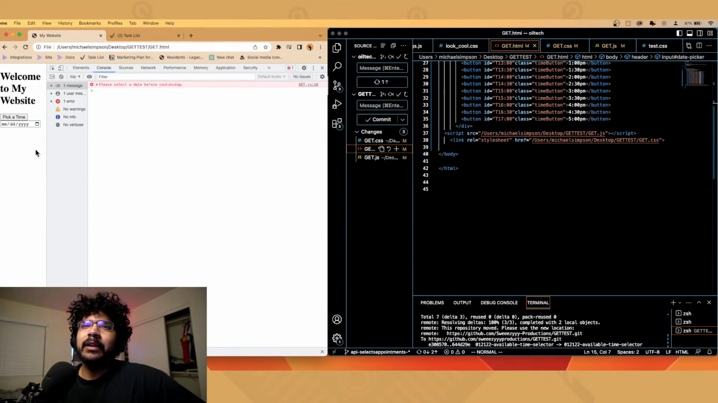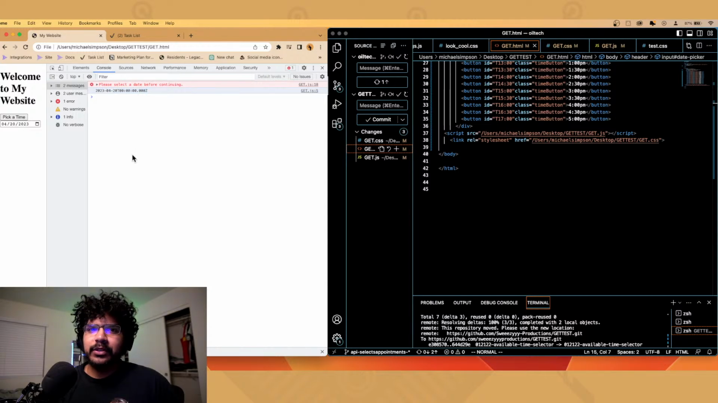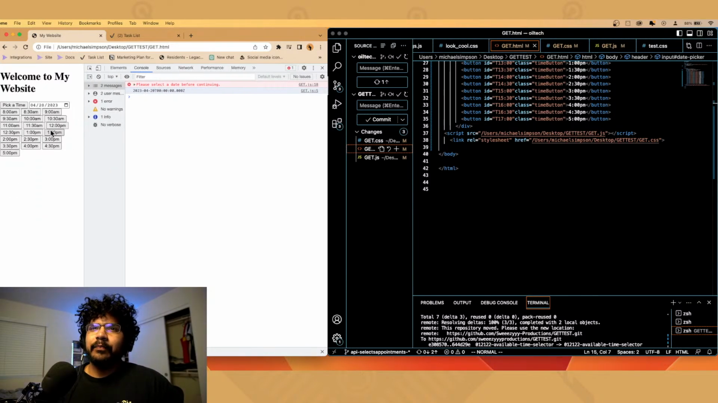I have the pick a time button that prints a warning to the console every single time you try to hit the button before the date's picked. So now you can see that there's a warning. So now when I select the date, it console logs the date in ISO, which is the time format that the API can read time and day in. And then after you do that, you can pick a time. Ideally, these would look a lot cleaner, but you would select the time from here. And then when you select the time, that gets logged to the console in ISO as well.